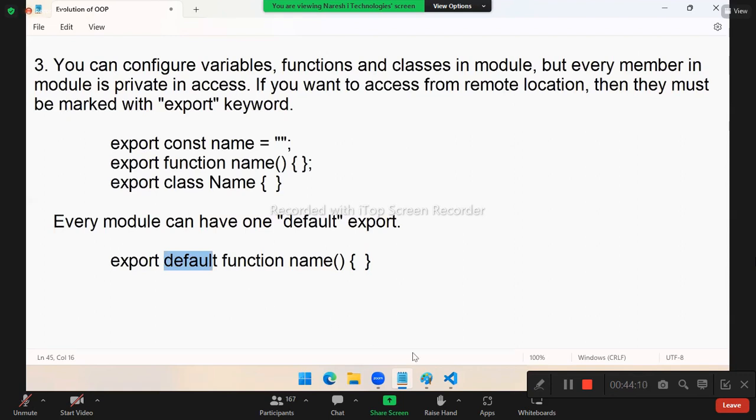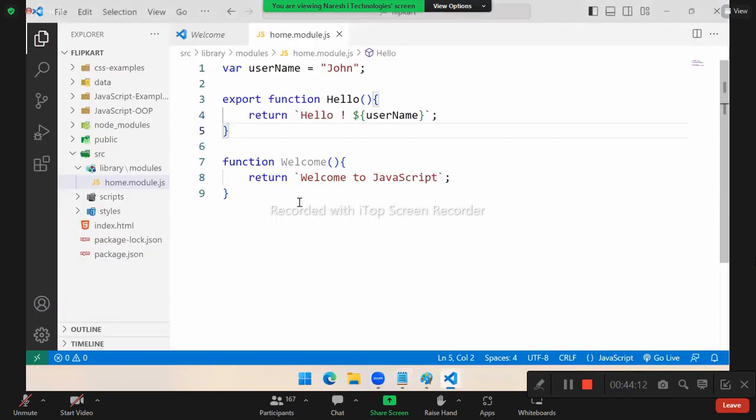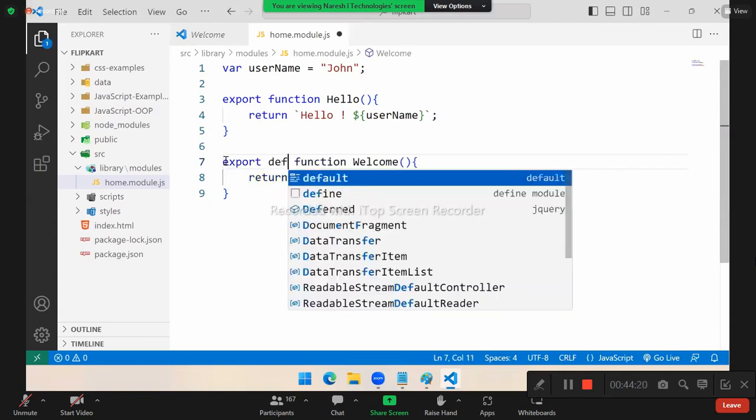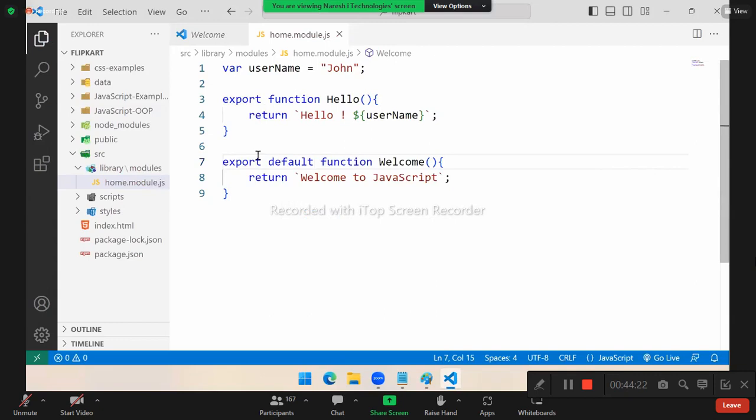That means here I defined this also as export. Okay. And I give this welcome as default export. That means it loads before you are using it. And this will load when you are using it. How we use these in our HTML page after configuring this.